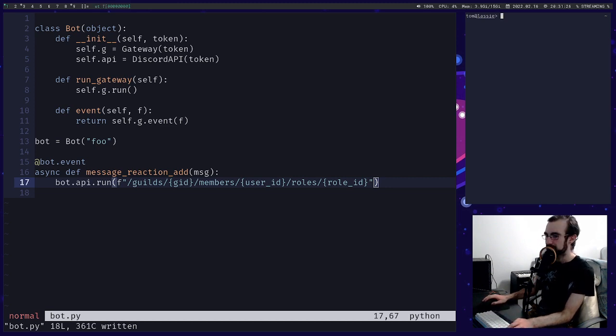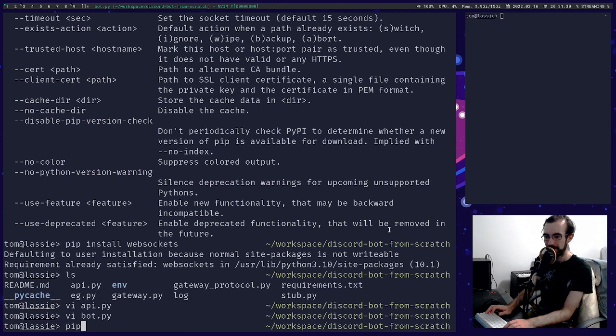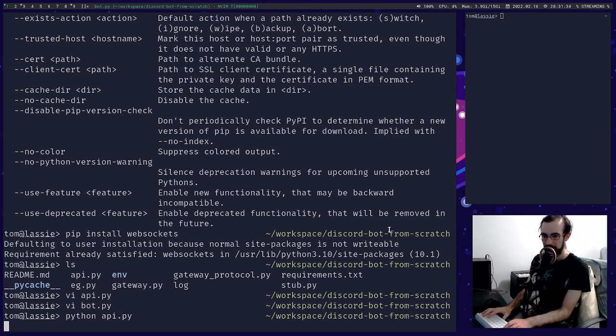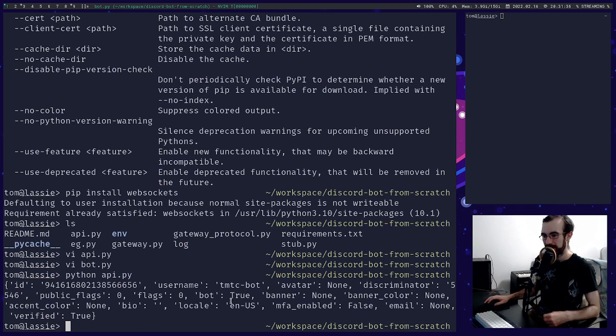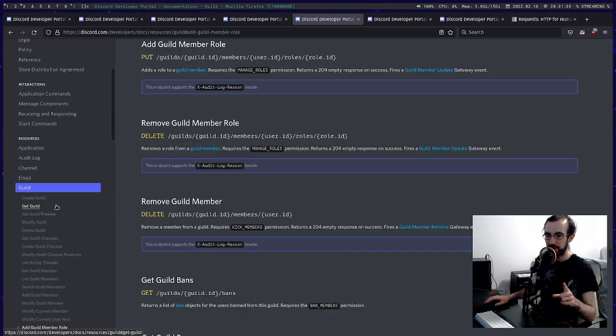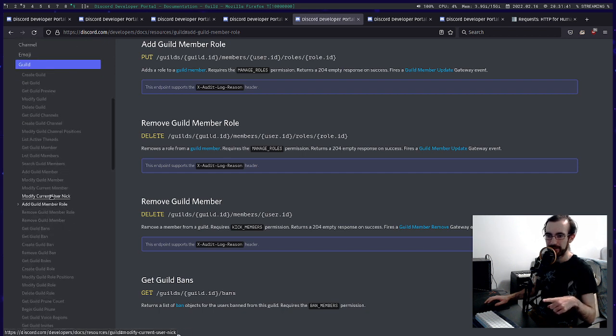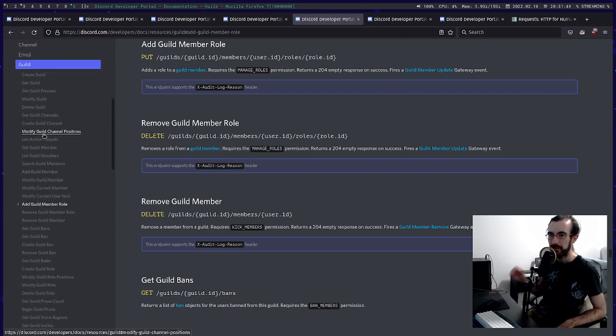Let's add ourselves to this bot and then see if I run, what is it? Python. Does this tell me what? Okay, hold on. Can I get the roles that I have in a guild? Role. Remove current, get guild, remove, get guild. Then I would need to know the current guild ID, which I can know. Where are we? Search guild, get guild member.